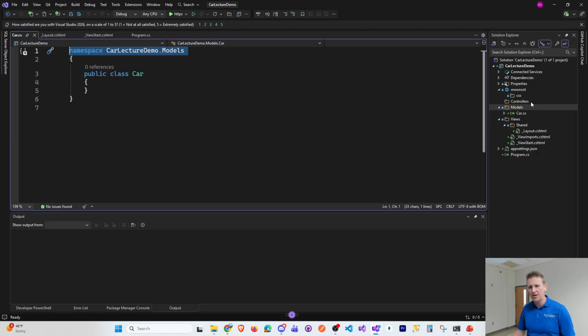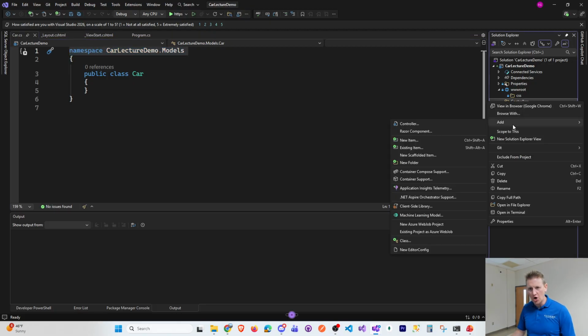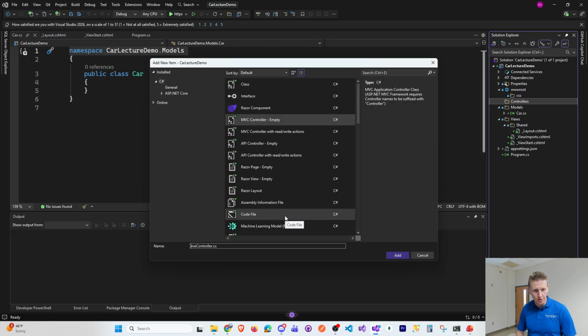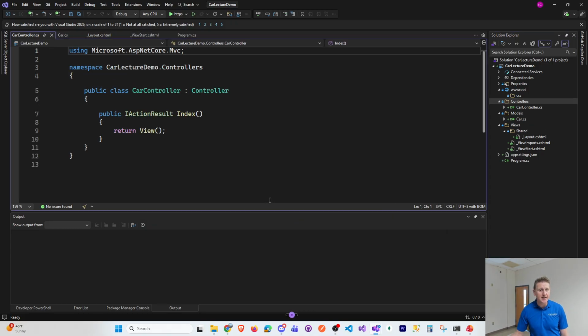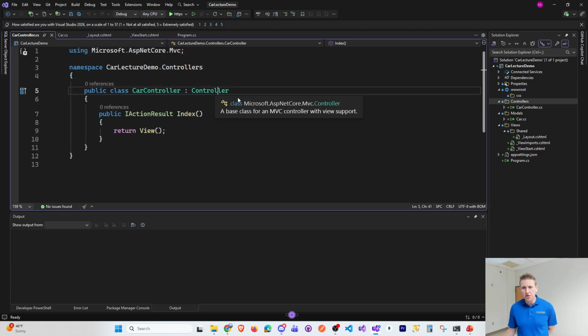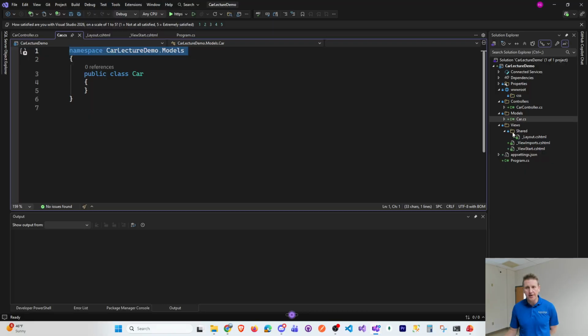Now, I'm also going to make a car controller. Again, this is not the home controller, but the car controller. Convention here makes a difference: the entity followed by the suffix, the word Controller, capital C. So convention here matters in .NET. So the car controller will work with the car model.